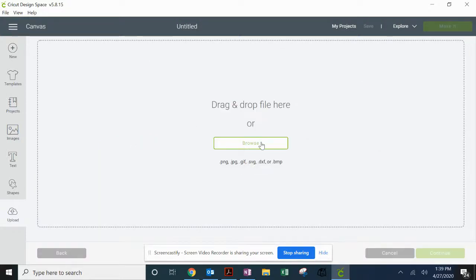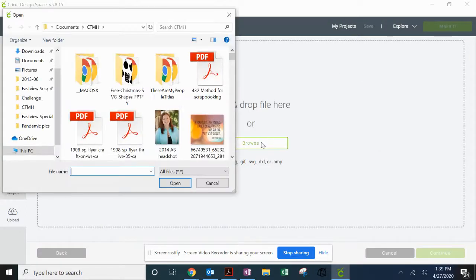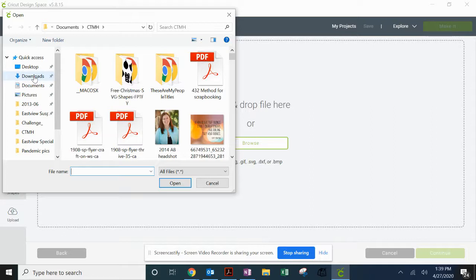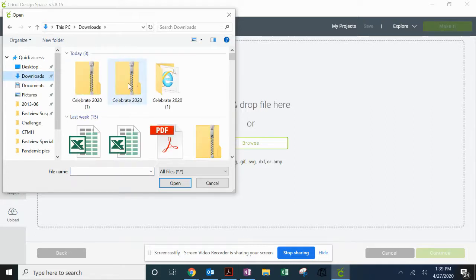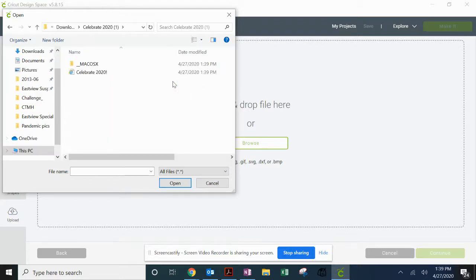Once you click there, you're going to click Browse. And then you're going to want to go to the destination of the image that you want to place in. Now mine was in Downloads and it was the Celebrate, but it was unzipped. So I'm going to go to the one that shows the unzipped file. And you want to click on the one that has a little internet logo.